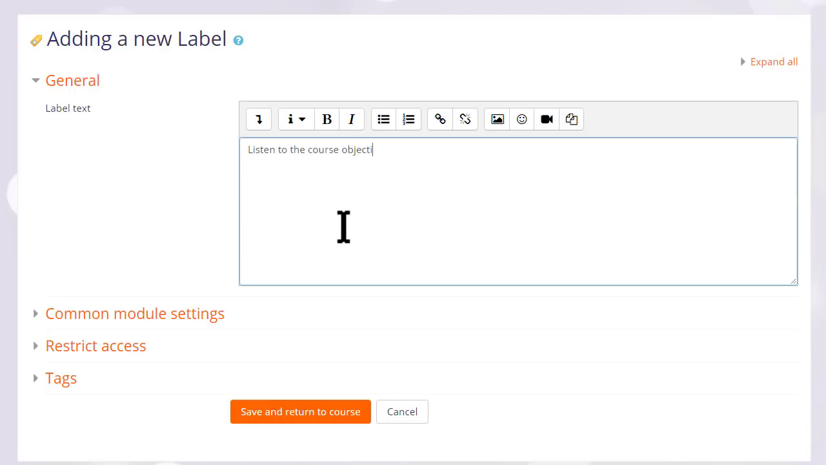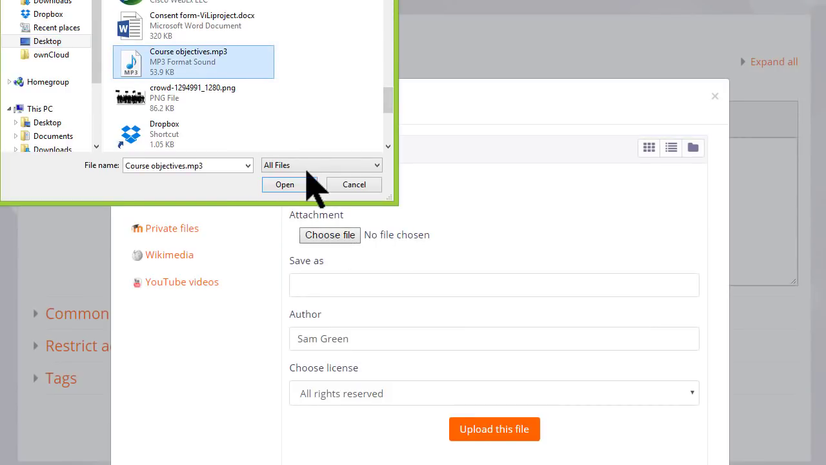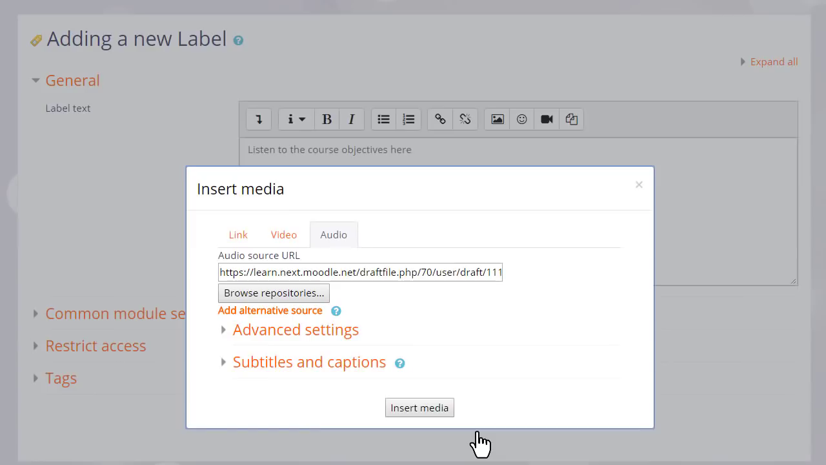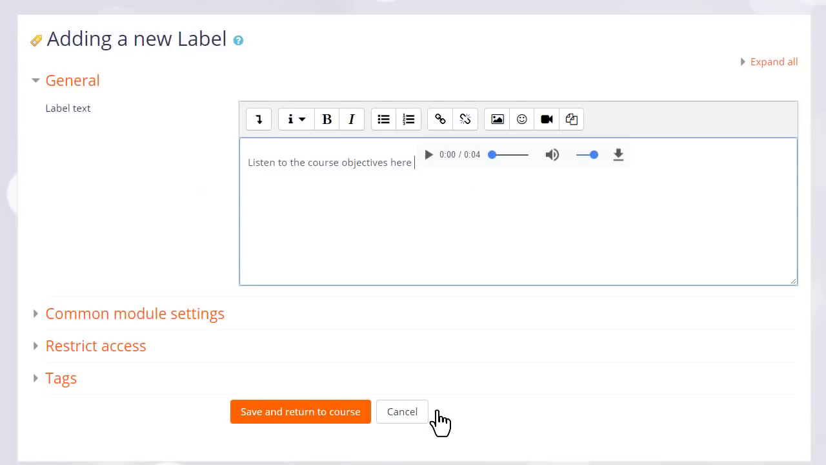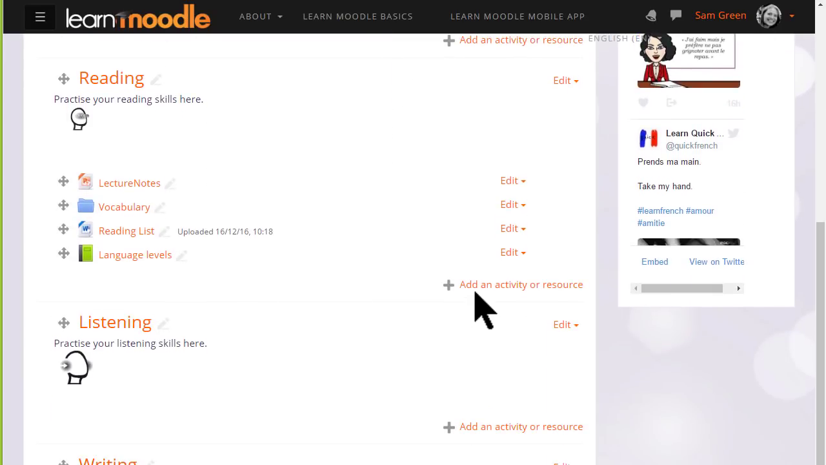So let's add an MP3 sound file of the course objectives. When we've added our text, we click the media icon and choose Audio, and then browse repositories to find or upload the MP3 sound file. Note that there are other options available too, but we'll look at those shortly. When we click Insert Media, the file doesn't yet display in its player. We'll only see it once we click Save and Return to Course. And here it is. Now let's see two ways of adding YouTube videos.